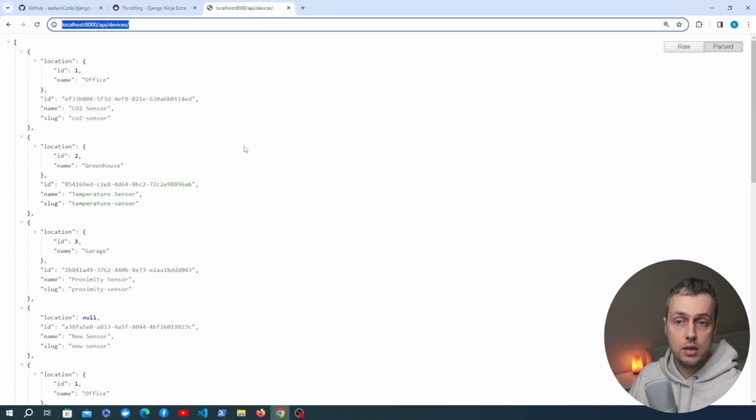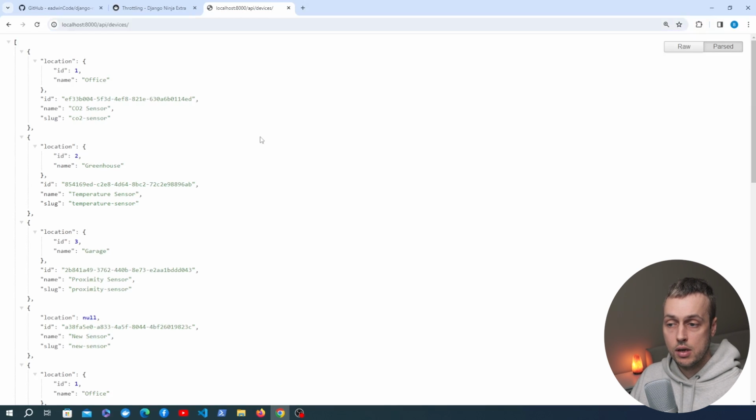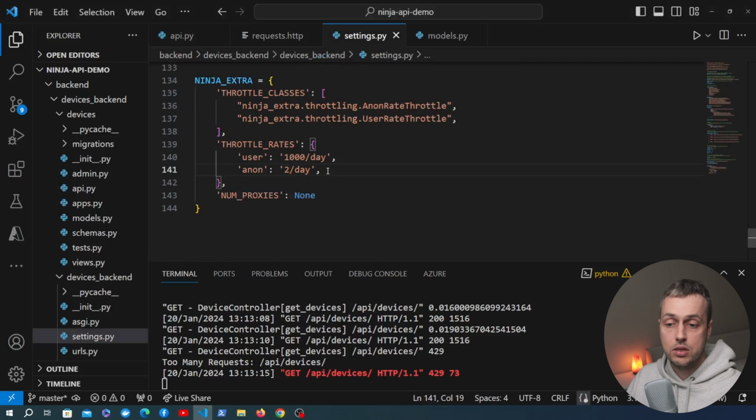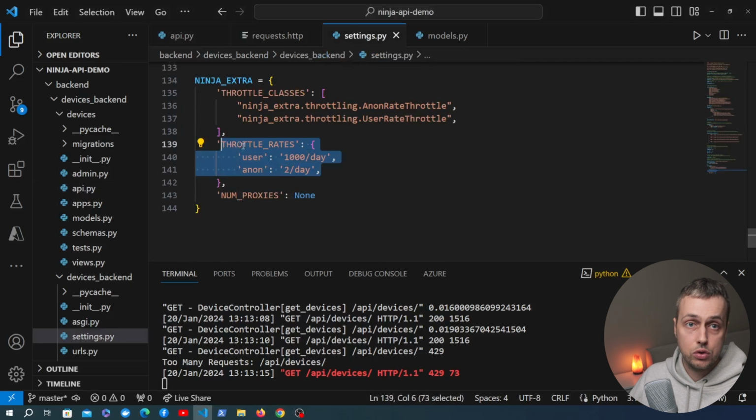And from this moment, these throttling settings are going to be applied. So I can send 1 request now and we get back a response. If I send a second request, we also get the response. I'm now going to send a third request as an anonymous user, and this time you can see we get a different message. We're told that the request was throttled, and we can try again in 86,000 seconds. So we have a daily limit on the number of requests based on these settings for the throttle rates.